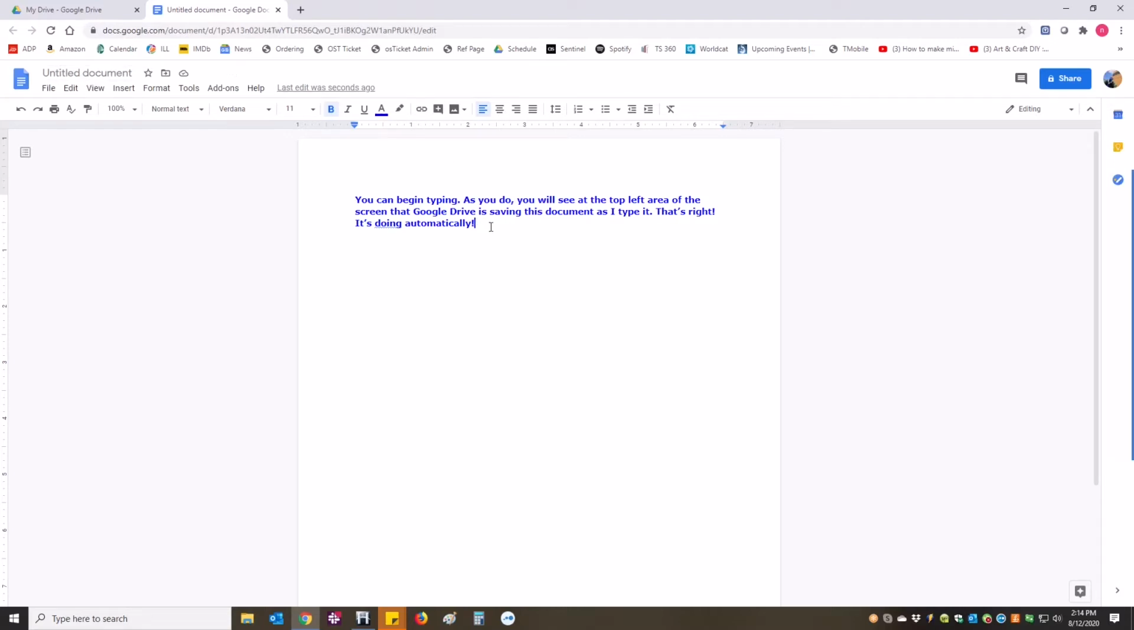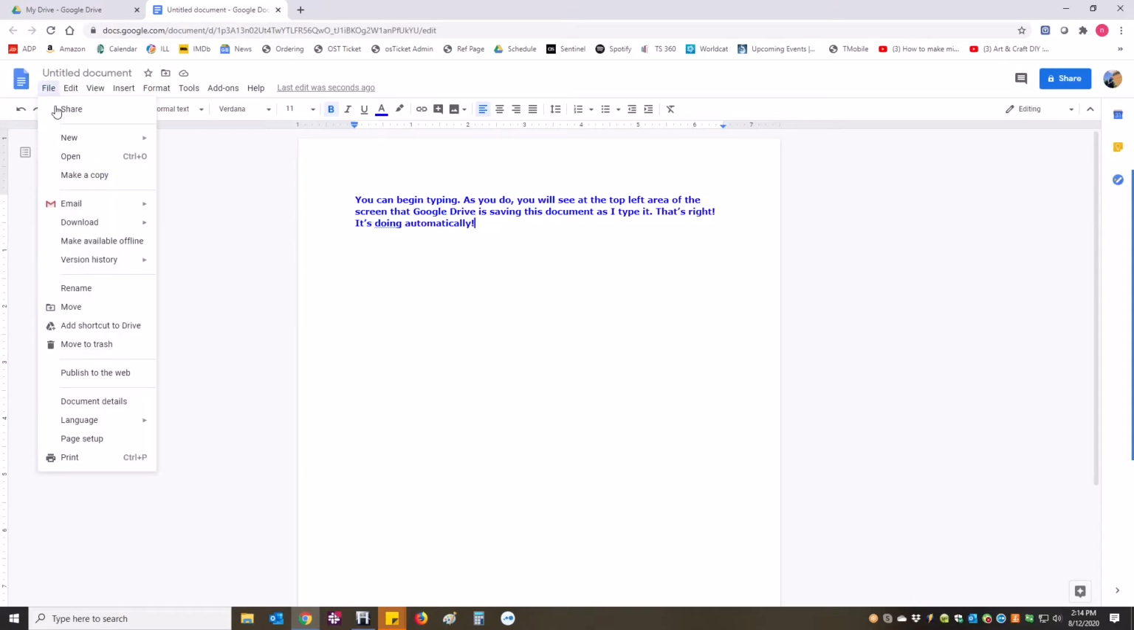All right, playing around with that a little bit more. Clicking on File and then Download gives you the option to save it to your computer. Keep in mind, if you choose Microsoft Word, it's going to save it as a docx. So if you happen to have an earlier version of Microsoft Word, you'll have to do a couple of other steps as far as opening it on your computer, but it can be done.